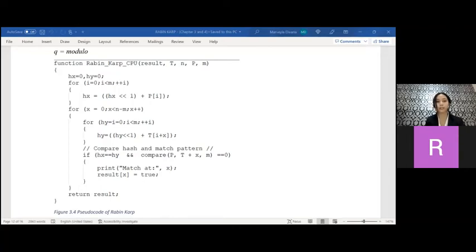So we start the formula on the next line with hy, and hy must be less than 1. And then t, where t equals i plus x, where the value of i is 0 and the value of x is 0. So t equals 0. And next we end the formula, and now we compare the hash and match the pattern.